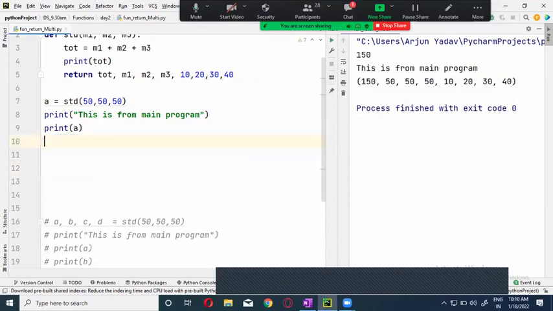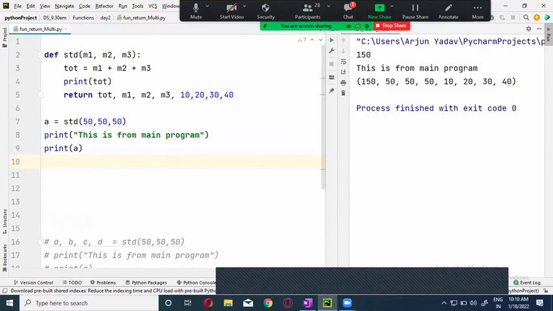Now this is the way, guys. You have 2 options. One is to hold the same number of variables as the number of values which are written. The second is, you can have only one variable.